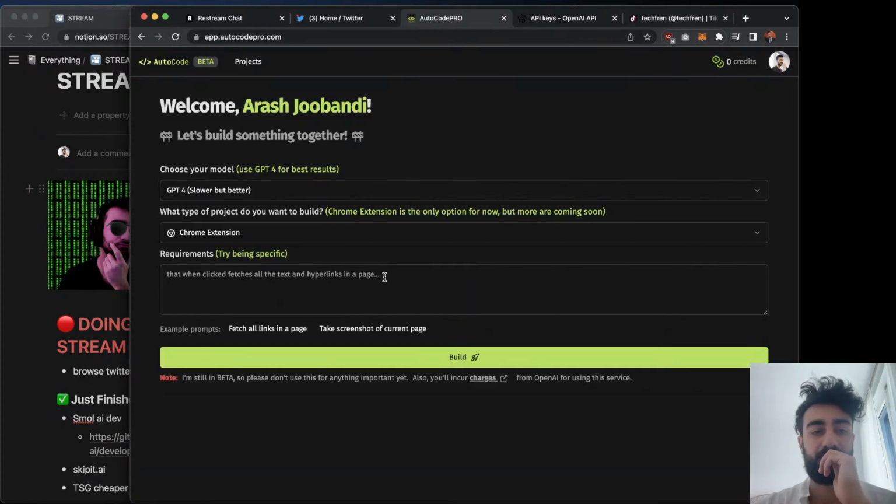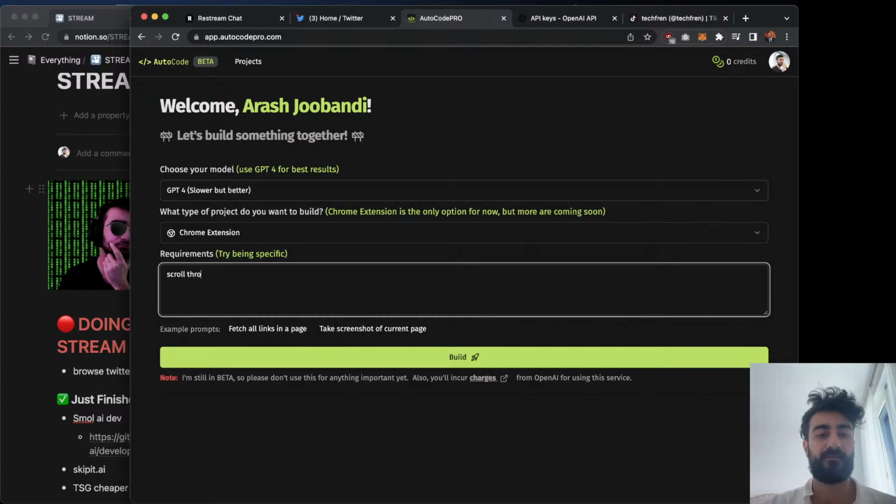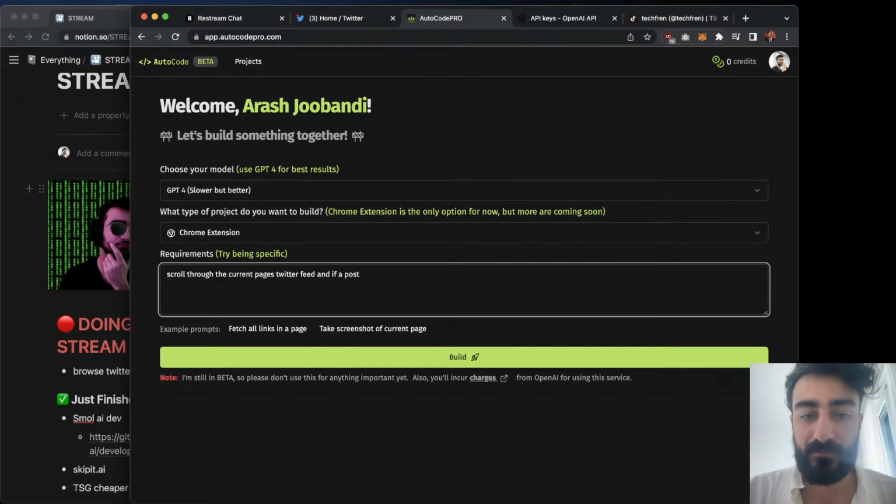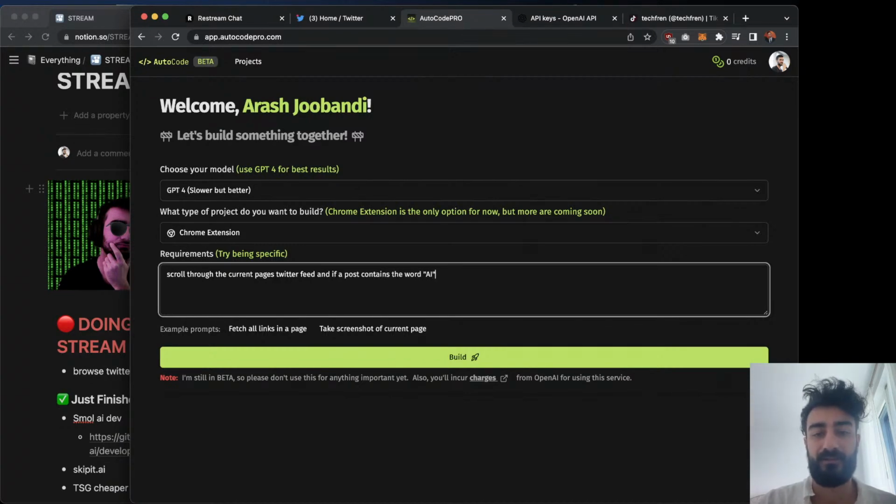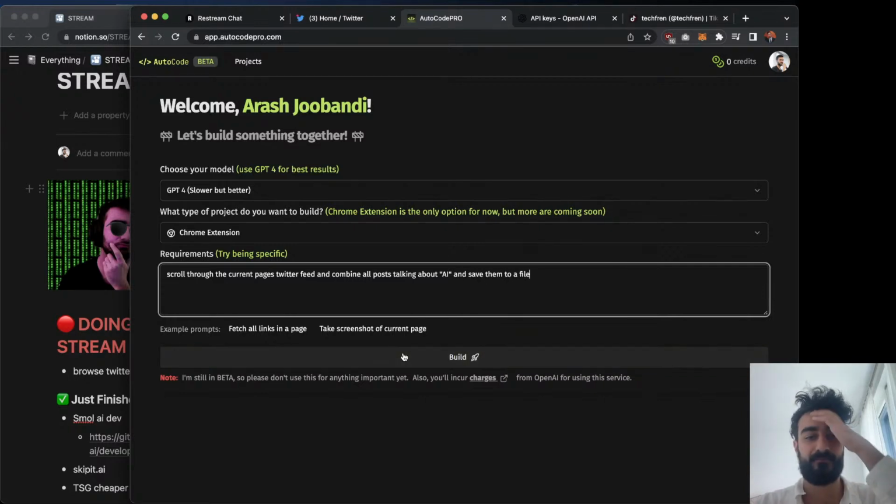Oh, here, I got an idea. Scroll through the current page's Twitter feed, and if a post contains the word AI, combine all posts talking about AI and save them to a file. Will this work? Let's see.